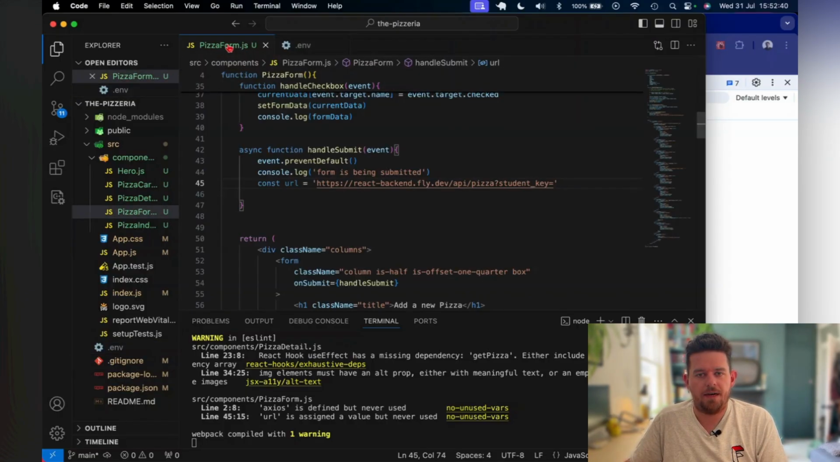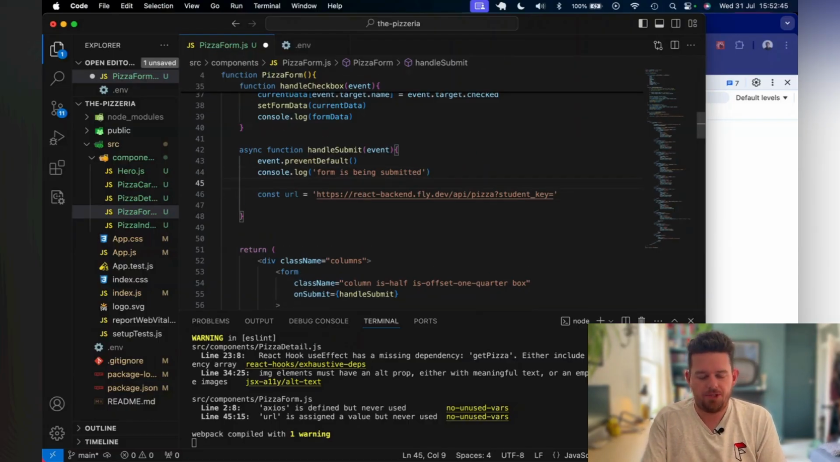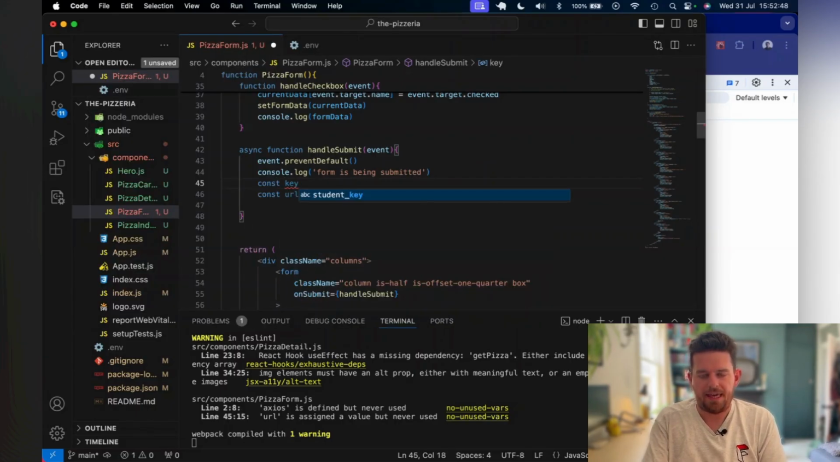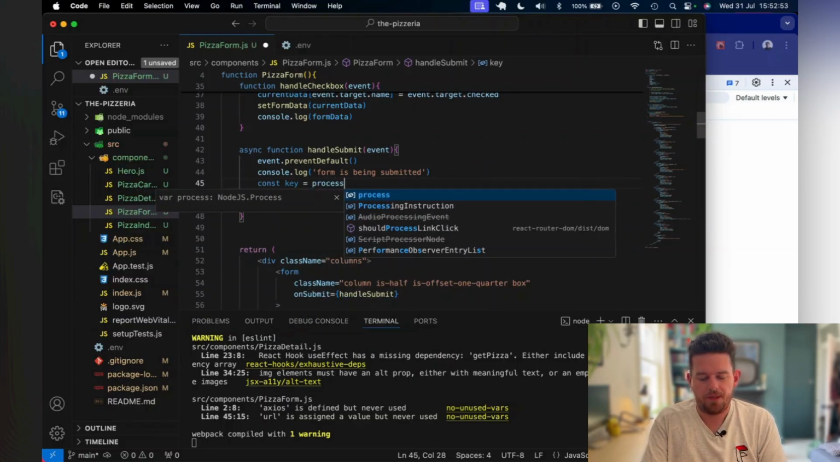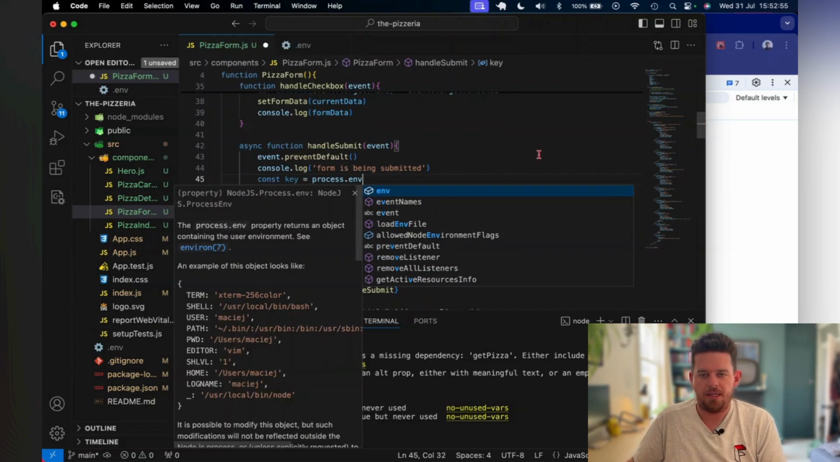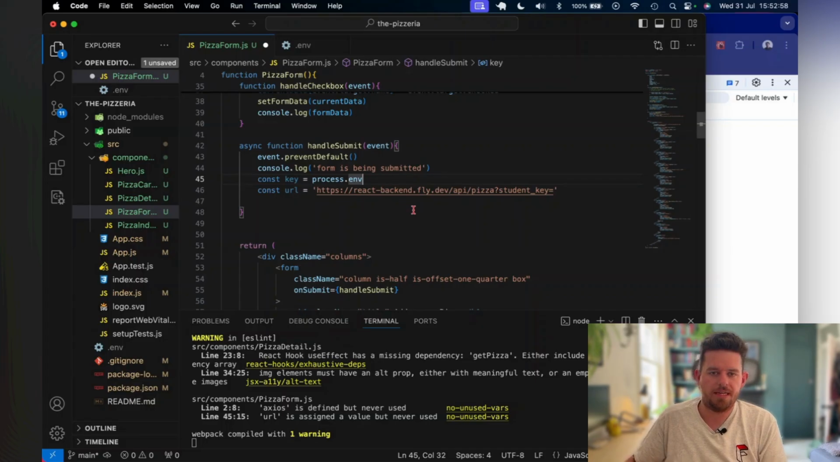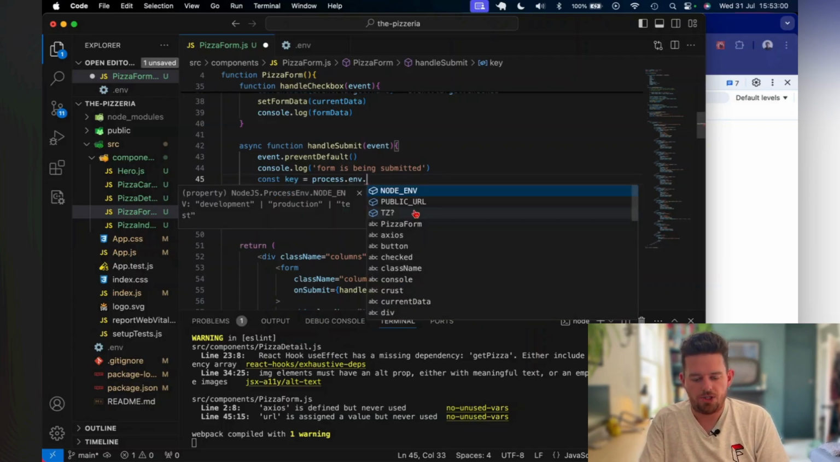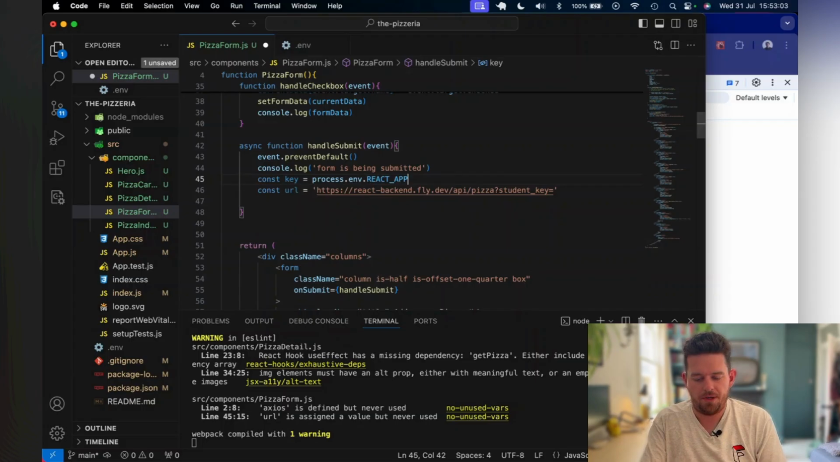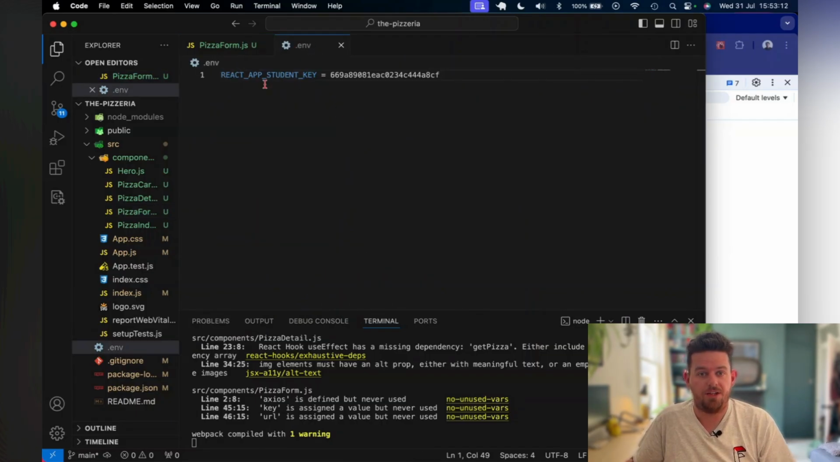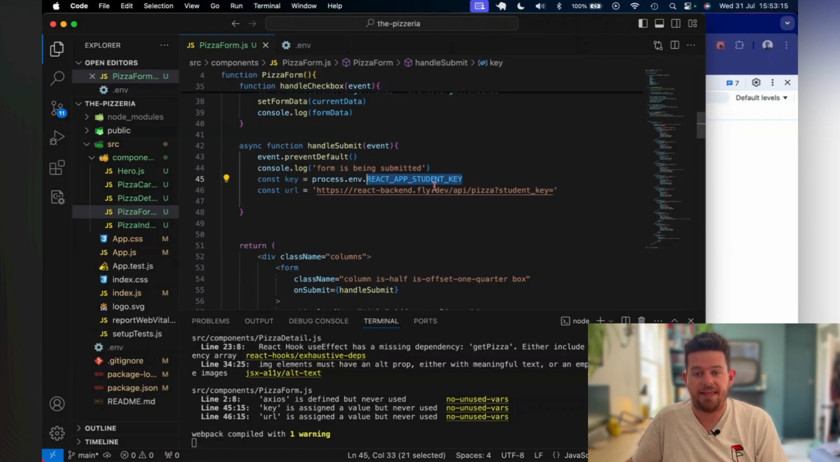So inside our pizza form, what I'm going to do here is just say const key equals, and then we can use process.env, and my windows are getting in the way a little bit there, but process.env.REACT_APP_STUDENT_KEY. Feel free to just copy and paste this from the .env file, because then you know that you're not going to make any mistakes.